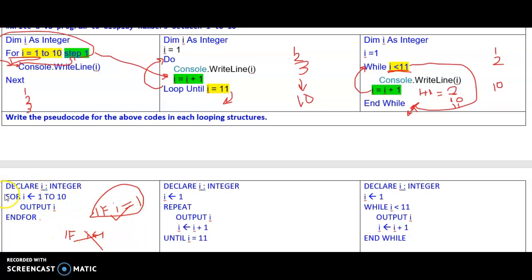Okay, now here there is nothing else to keep in mind. OUTPUT I, instead of Console.WriteLine, and at last instead of Next we use ENDFOR, and the same thing. Okay, here Do Loop is not there. Repeat until is not there in the VB program, that's why Do Loop is used. Here REPEAT UNTIL is there.